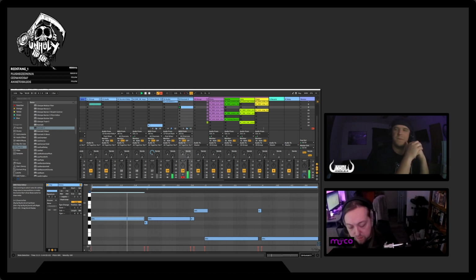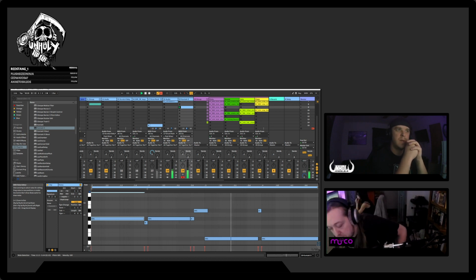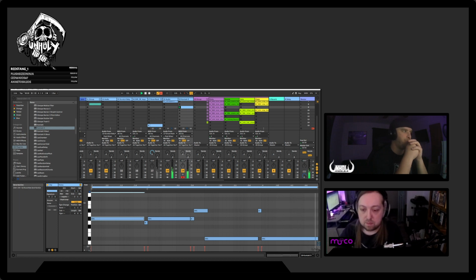Is that bending up out of tune? The D. It's like pitching up a couple cents. Might just be on my end, so let's not worry about it. There's no physical way a synthesizer would be doing that. Okay, sounds good. Let's move on to drums.